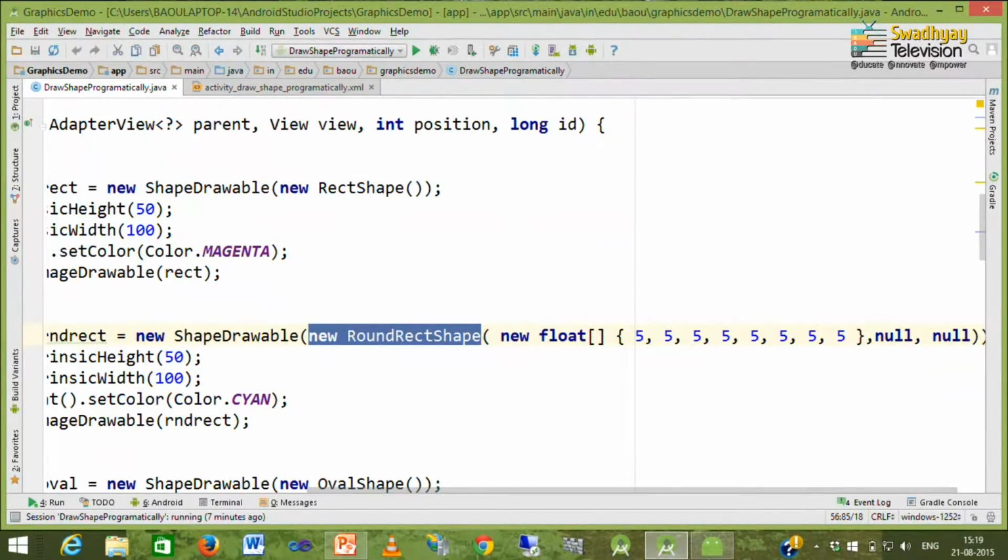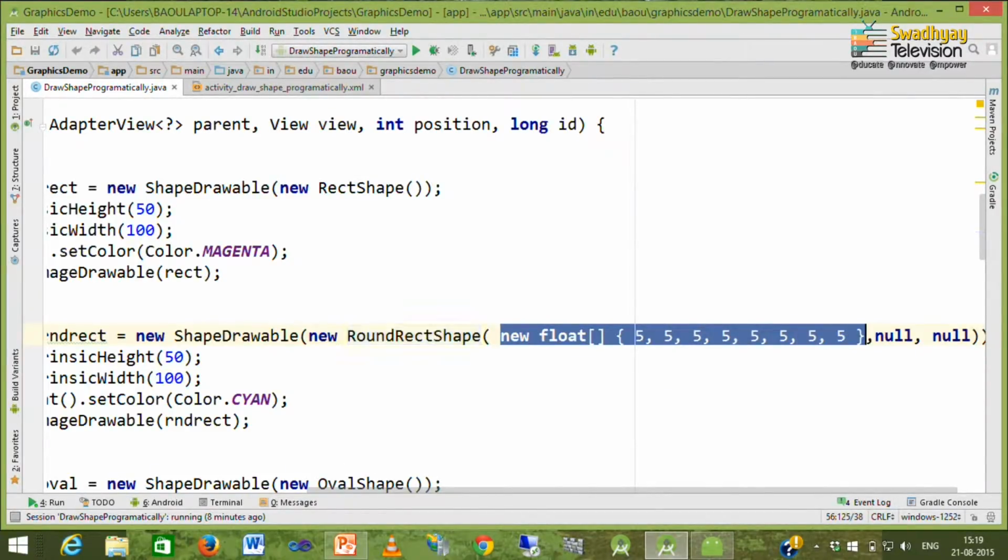So, inside rounded rect shape I have created one float array, and this float array specifies the radius for 4 corners. For example, the first two values, 5 5, specify the radius of the top left corner, and the remaining numbers specify radius x and y for the other corners in clockwise direction.